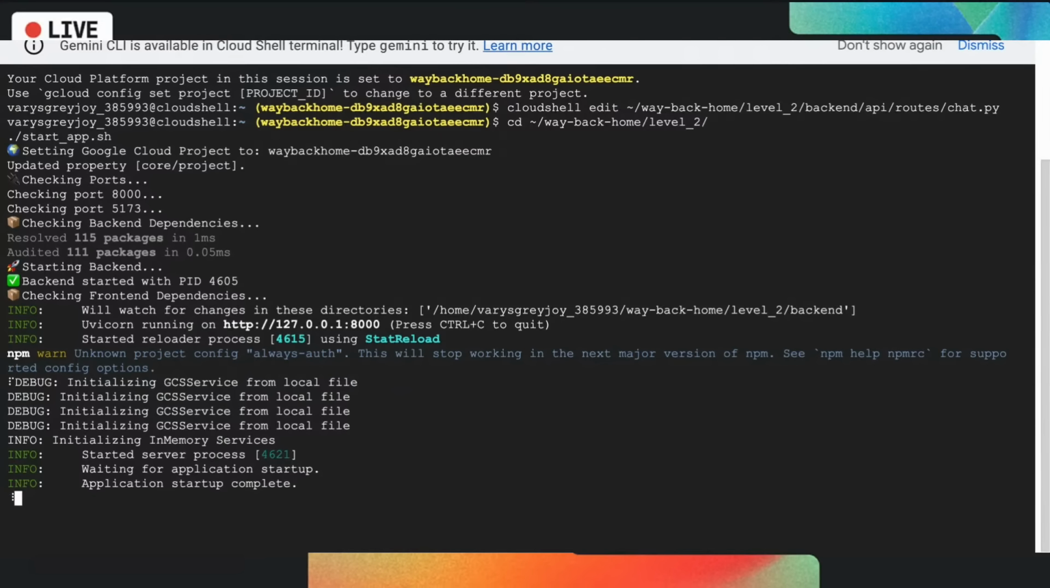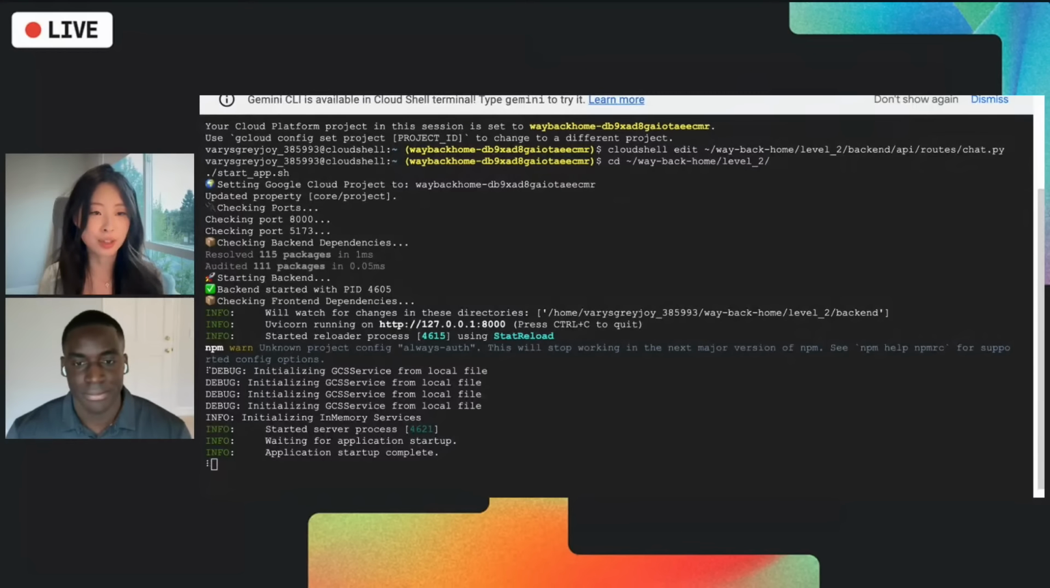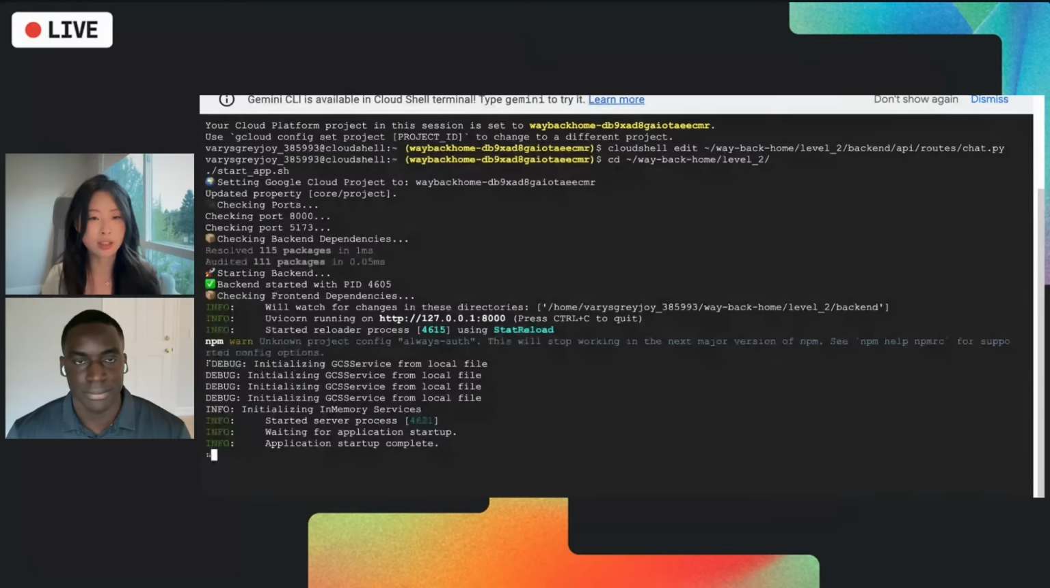Behind the scenes, first it will start a backend server, and then it will run npm run dev to start a front end for you. This is just a script for you to quickly start the application.